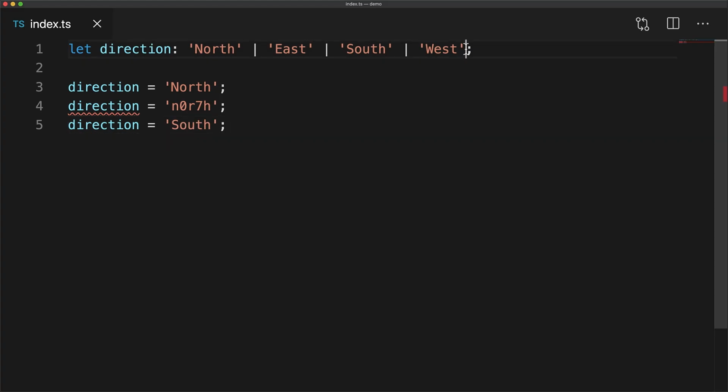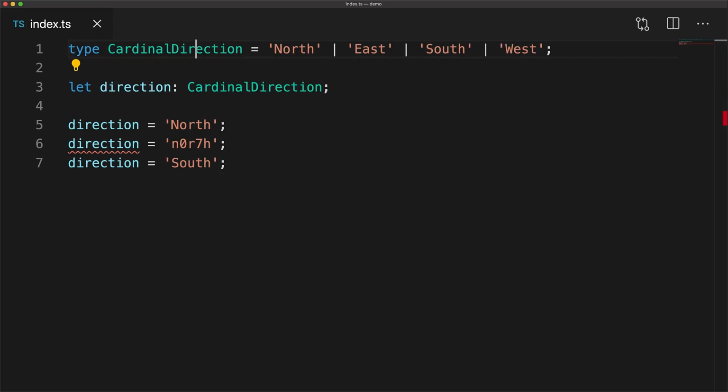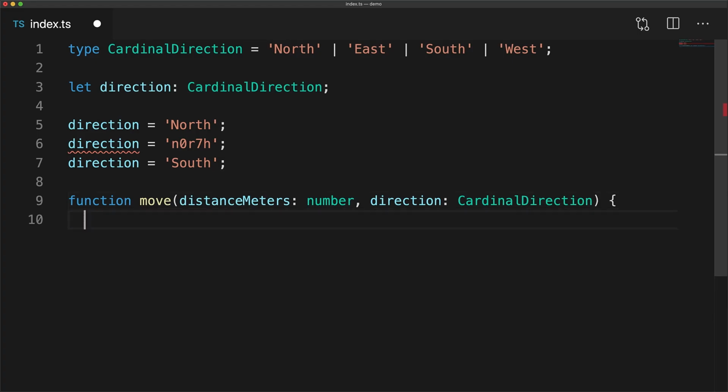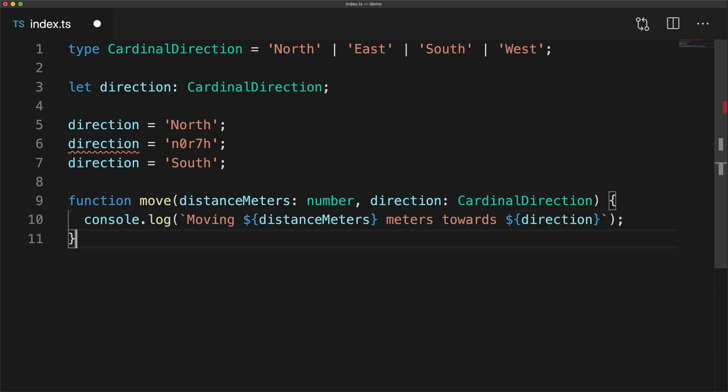Now just like any other union type in TypeScript, we can extract this union of string literals into a named type alias, for example called CardinalDirection, and once you have this type alias, you can start using it in a library of utility functions specific to your domain.